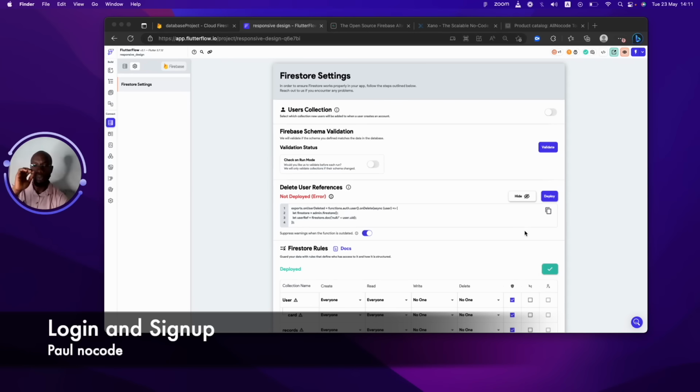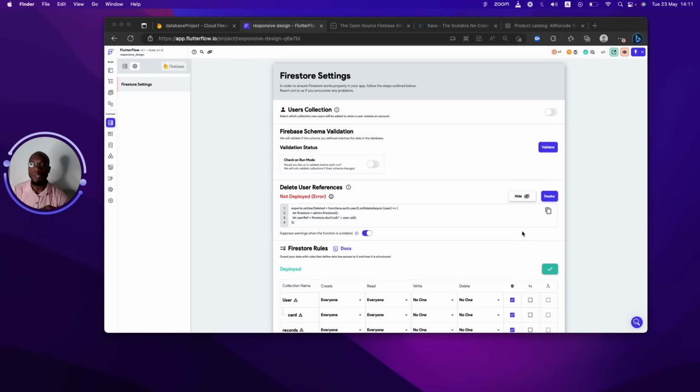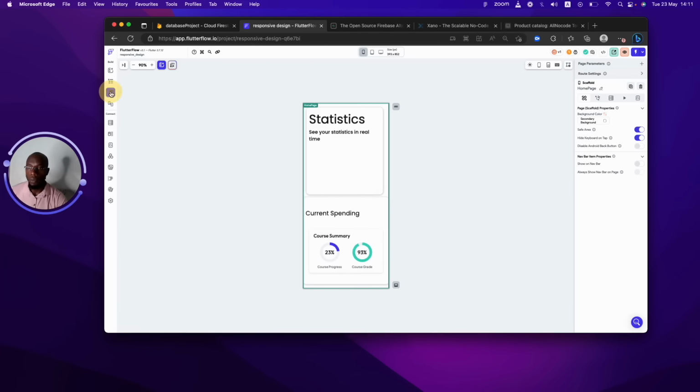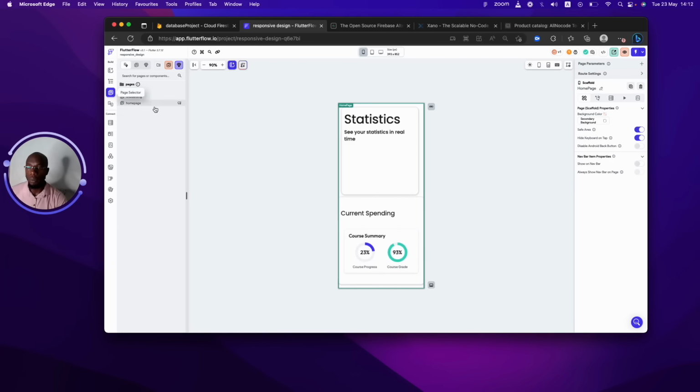Let's go to the other part of the course. We're still on database, but I want to show you how authentication works. That's what I want to show you. I want to show you how authentication works, and then we'll go ahead and set up a couple of database structures for our application. So let's go back to our page. So this is our page.